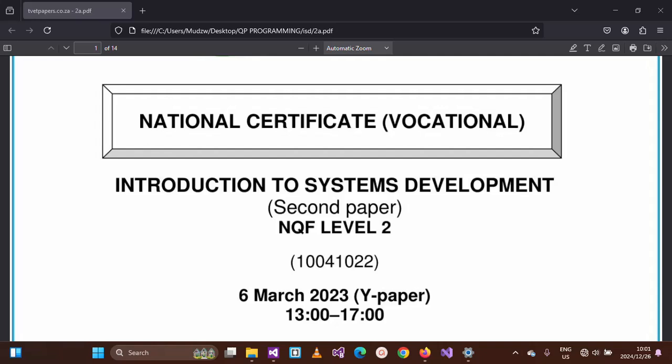Now, today we are focused on Introduction to System Development, Part 2, which is practical. But if you have a challenge with the theory part, let me know so that I can also do it, because normally I do paper 2. So today we're going to focus on the paper that was written on 6 March 2023.